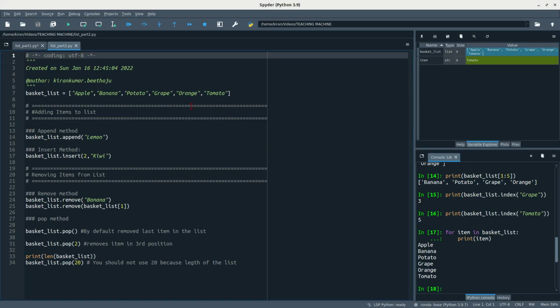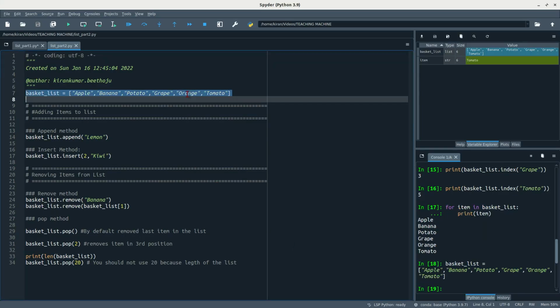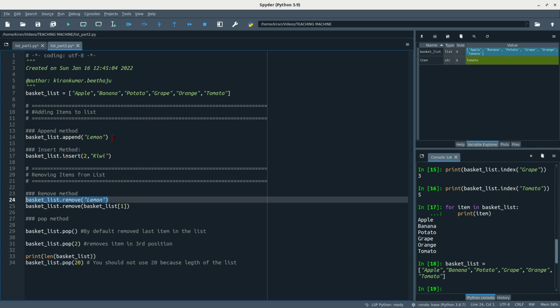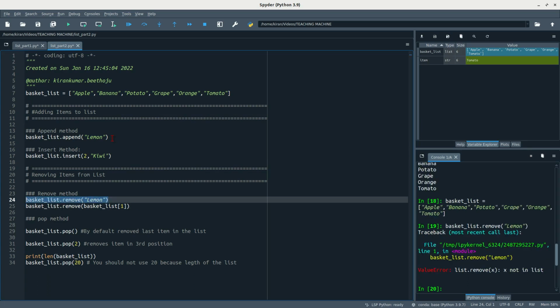So let's do it in the code. So this is the list which we defined. From this list I want to remove lemon. So remove lemon. I'm just using F9. It is saying that lemon is not there. So we can add lemon to the list here.